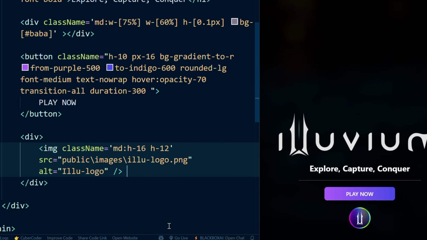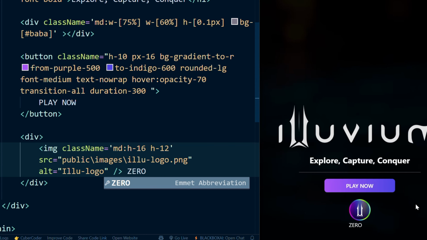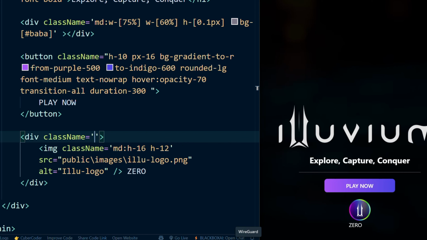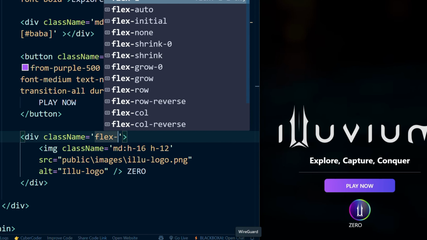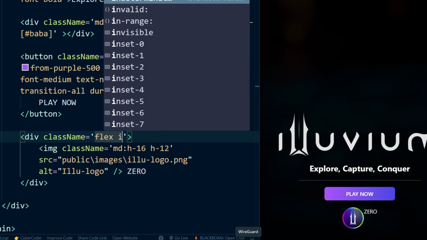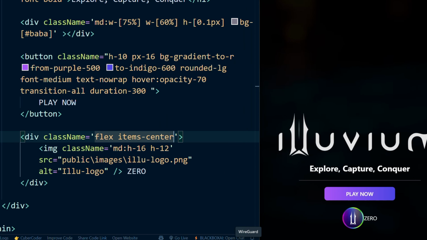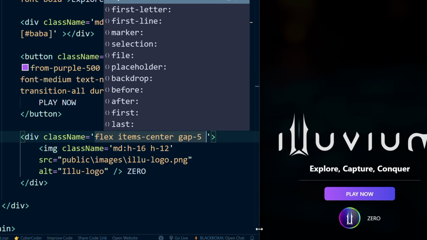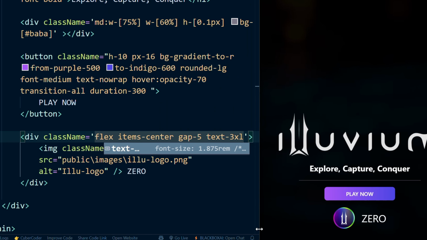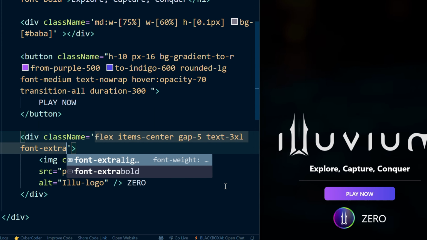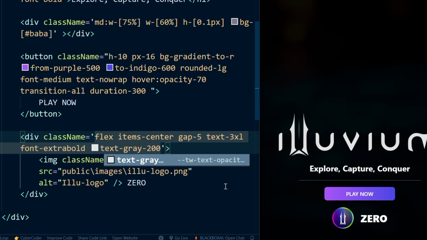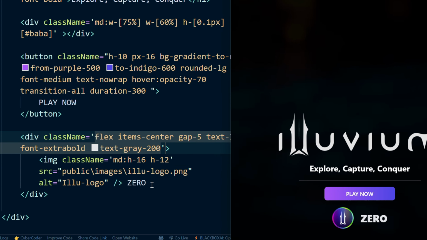Next, we'll add text alongside the logo. Right after the img tag, still inside the same div, insert the desired text. To properly align the logo and text side by side, we style the parent div, apply flex to lay them out horizontally. Use items-center to vertically center the content. Add gap-5 to create space between the logo and the text. For the text itself, apply these styles. text-3xl to make it large and visually strong. font-extrabold to emphasize its importance. text-gray-200 to give it a soft complementary color that fits the overall theme.